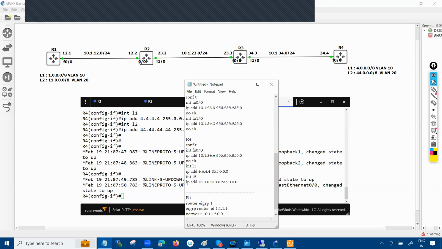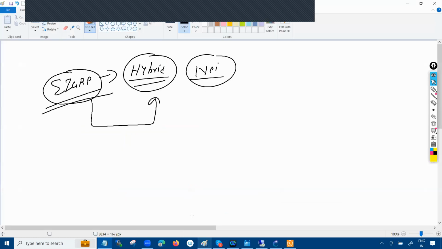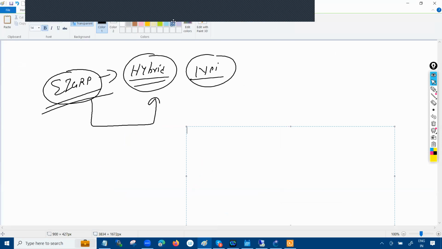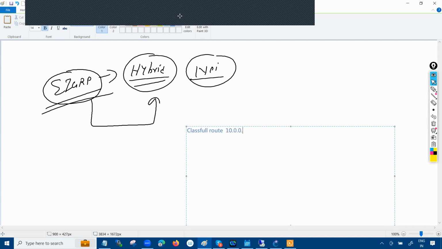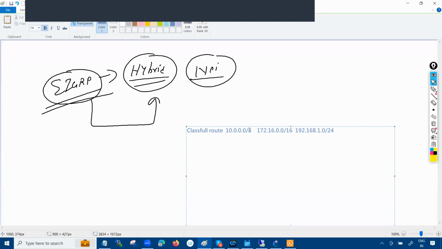One thing is very important. There are 2 ways to define the network statement in EIGRP. If you have a classful route, what does that mean? A classful route is something like 10.0.0.0/8. That's called a classful route. 172.16.0.0/16, that's a classful route. 190.1.0.0/24, this is classful, because these are not crossing the subnet mask boundary. These are called classful routes.